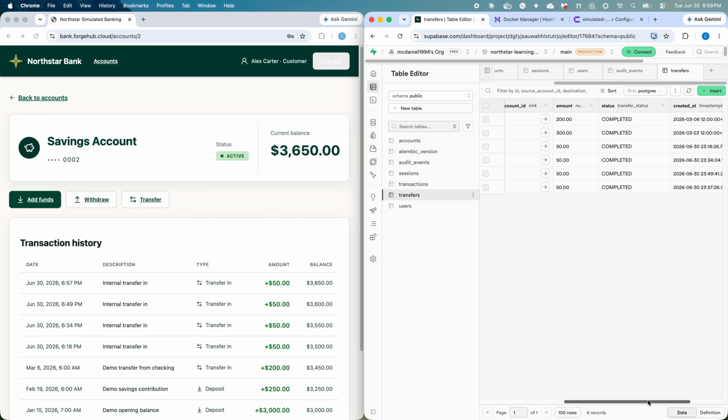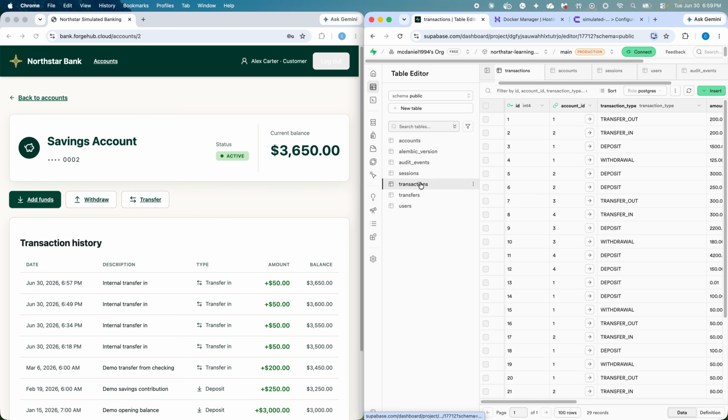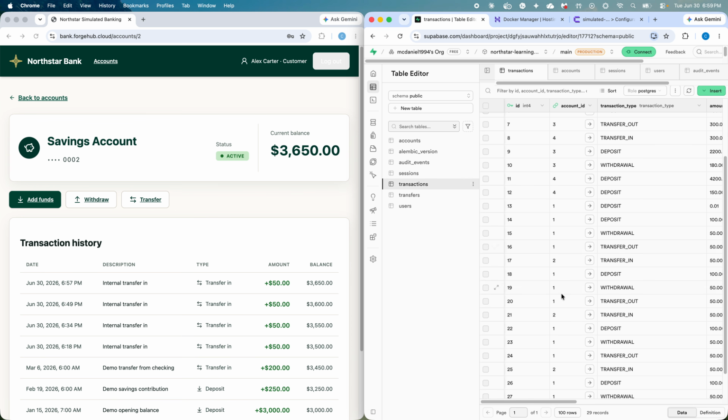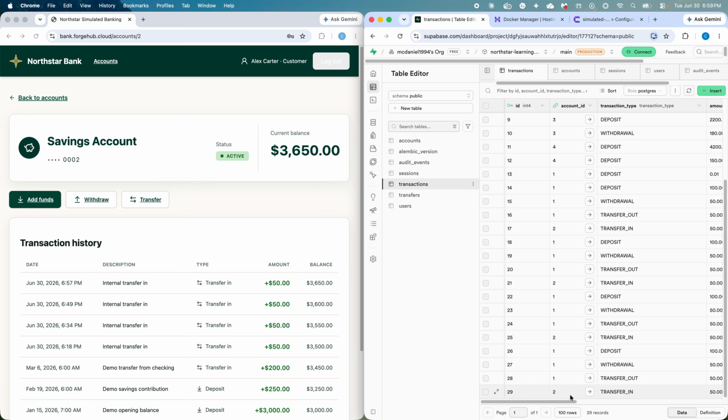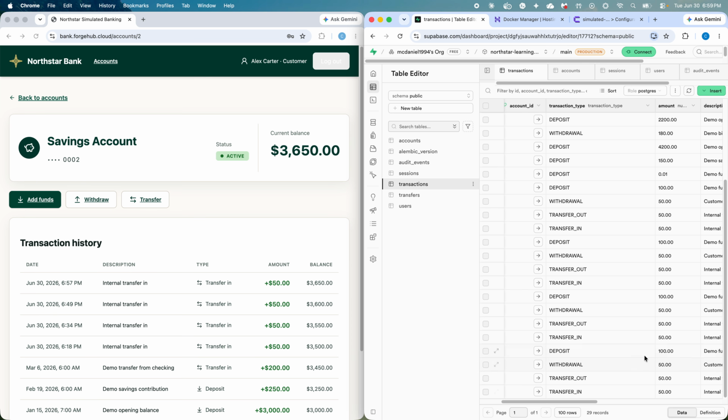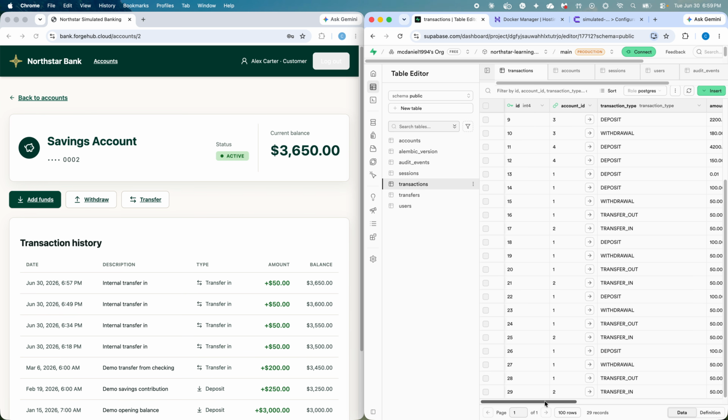$50 completed, right? So that's there. Again, if you want to go further into the transactions, there's a table down here. It's also separated. So we can see the deposit of 100, the withdrawal of 50, the transfer out of checking, and transfer into savings. So all of those are separated into individual rows, all recorded separately.